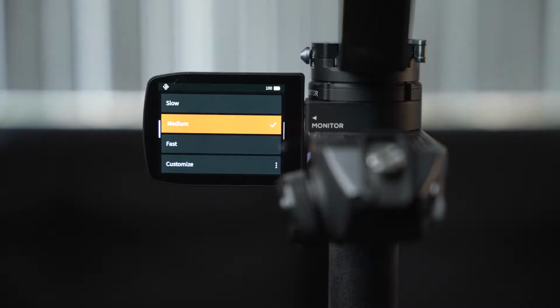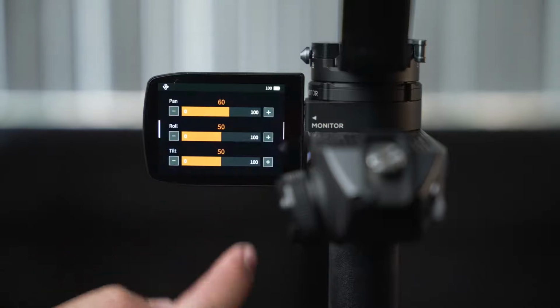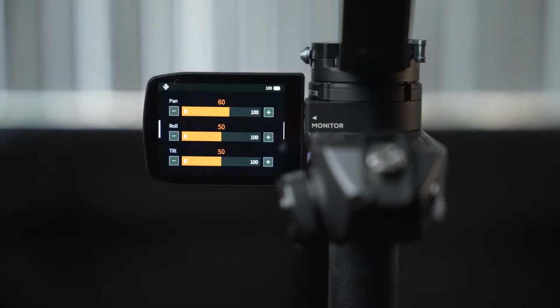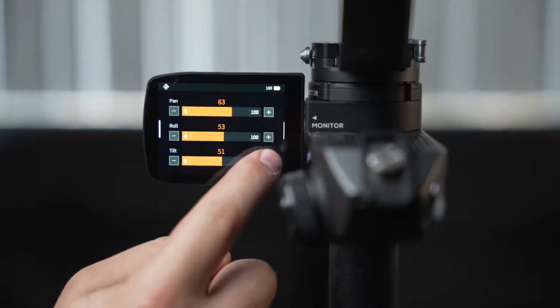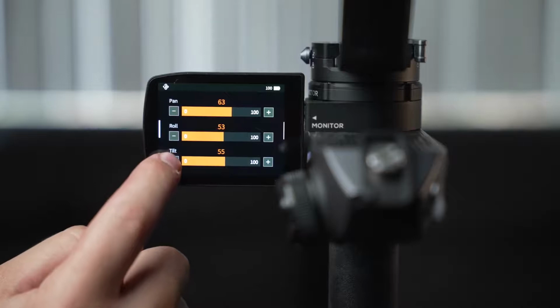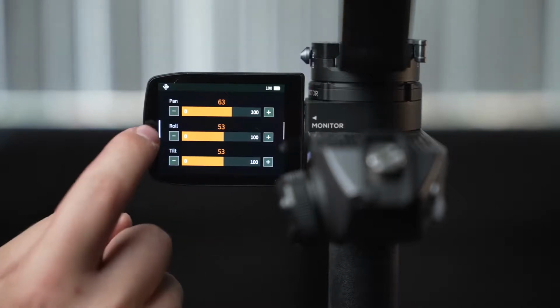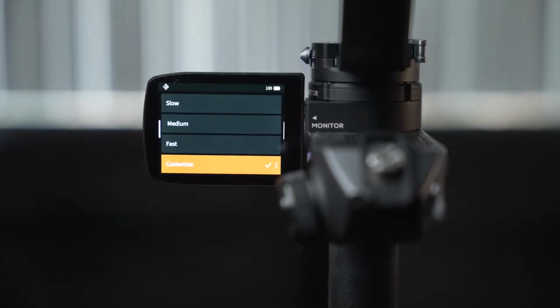Here we have similar options. We also have Customize, which is very similar to what we saw under the smoothness settings. You can increase or decrease each option, and when you swipe back, they will automatically be saved.